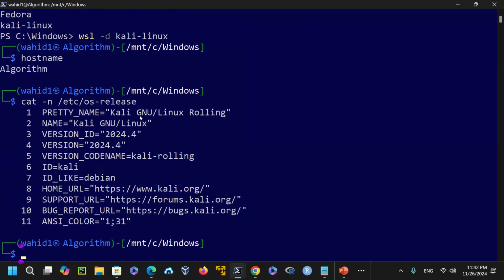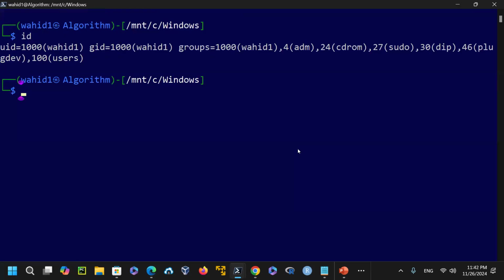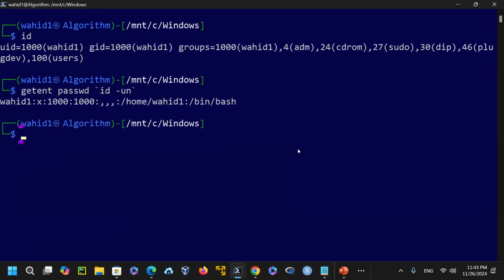OS release. And because it's a Debian package, you can see it's Debian. Now that repository is the Advanced Package Tool. So if I clear the screen and say id, notice that I'm just a regular user, right? And say getent passwd and then backtick id -un. That prompts the same thing as whether I type in that or I could say $(id -un).